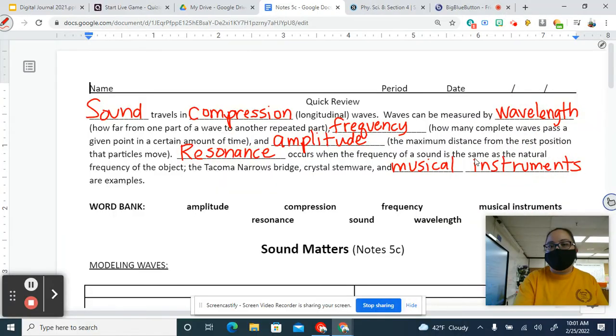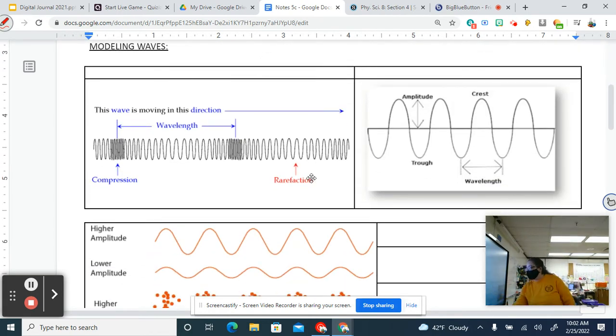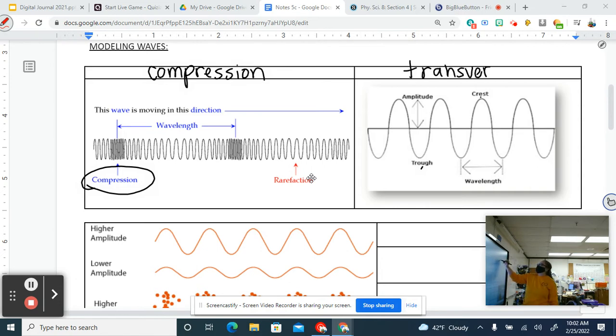All right, so now all we're going to do on the front of the page is fill in what type of wave each of these are. So this first wave, it says that word right there. So what kind of wave is this first wave? Compression. So we're going to write compression in up here on the top. And then this kind of wave is the kind that has a crest and a trough. So what kind of wave is that? Transverse. All right, so a compression wave is a sound wave, and a transverse wave is a light wave.